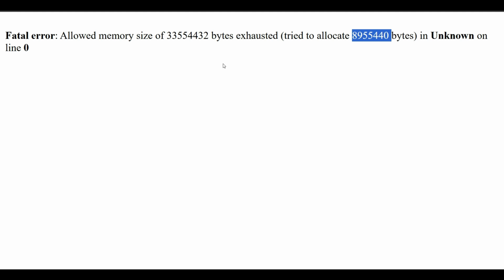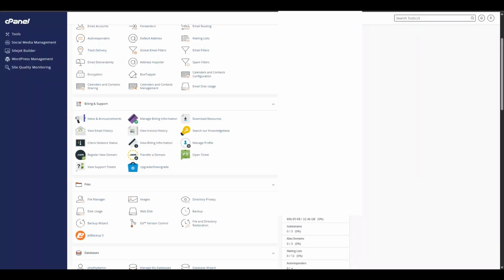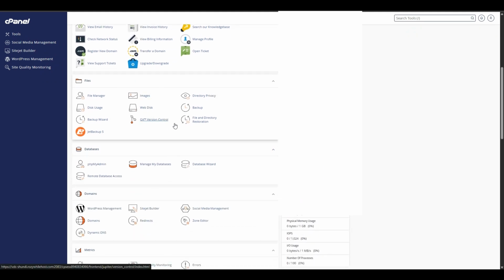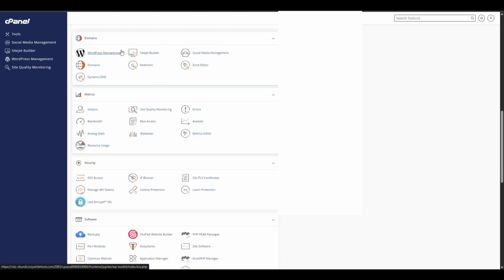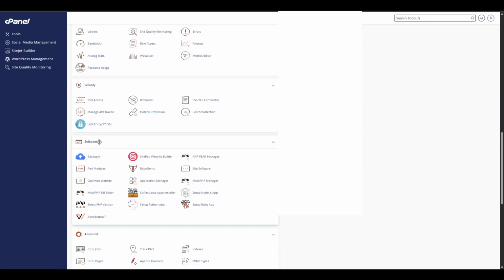So in case next time, whenever you encounter this issue on your website, all you have to do is simply go to your cPanel login, to your cPanel account. Already, I'm logged into my cPanel account. What will I do? I'll just simply go to the software tab and look for multi PHP INI editor.